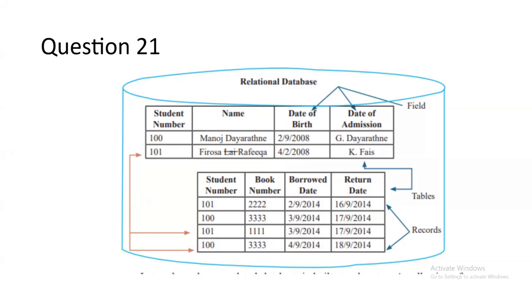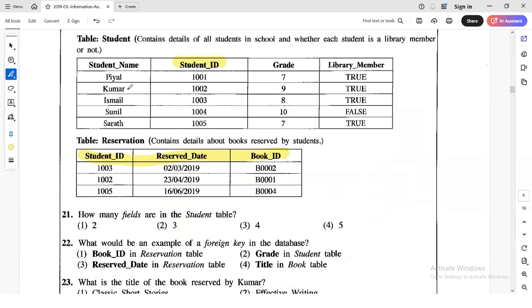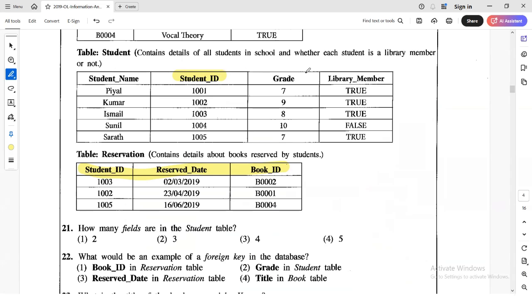We'll go to the paper. For the 21st one, they ask how many fields are there in the student table. You can see in the student table, 1, 2, 3, 4 fields are there. How many records? 1, 2, 3, 4, 5. So 5 records, 4 fields.